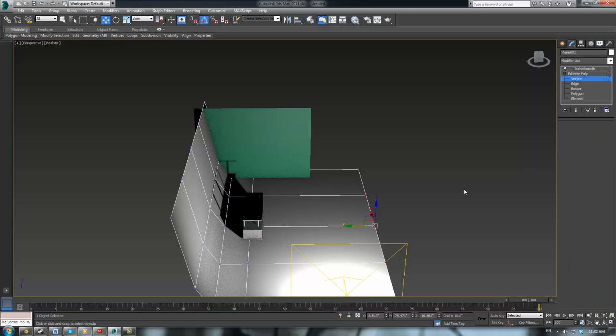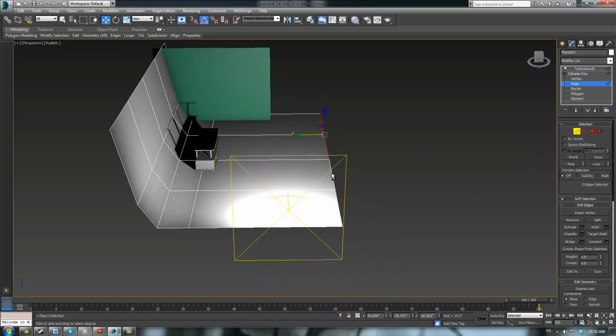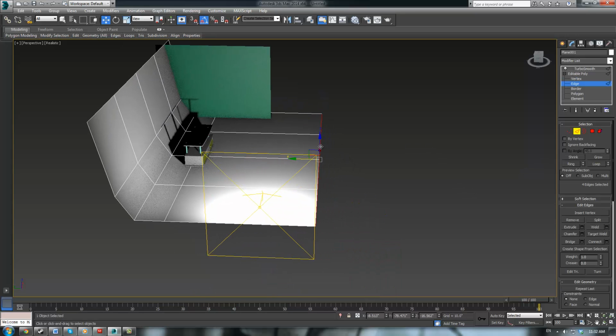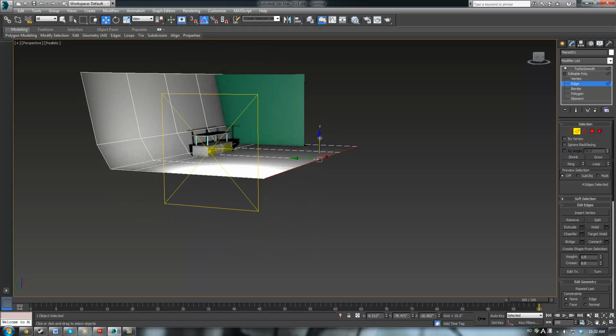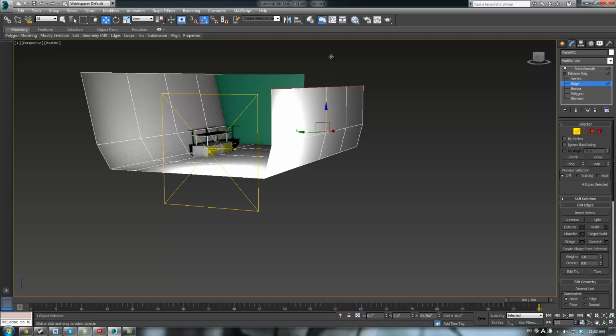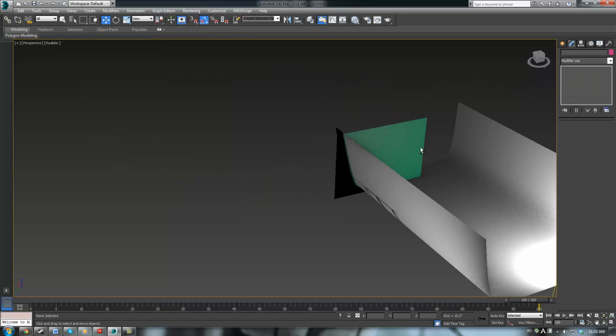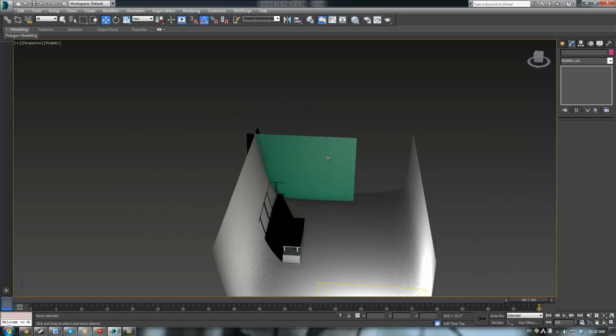That should be fine. Now select the edges here. Now when you shift drag, it'll actually create more. So do that and drag them up. Okay. Now when you go back in your Turbo Smooth, you'll have a nice kind of round thing.